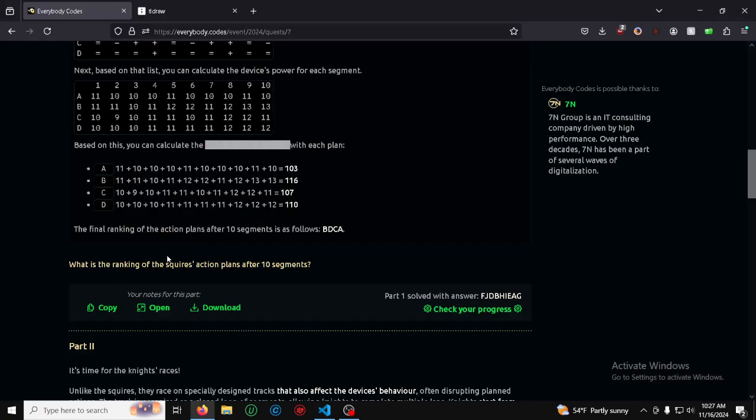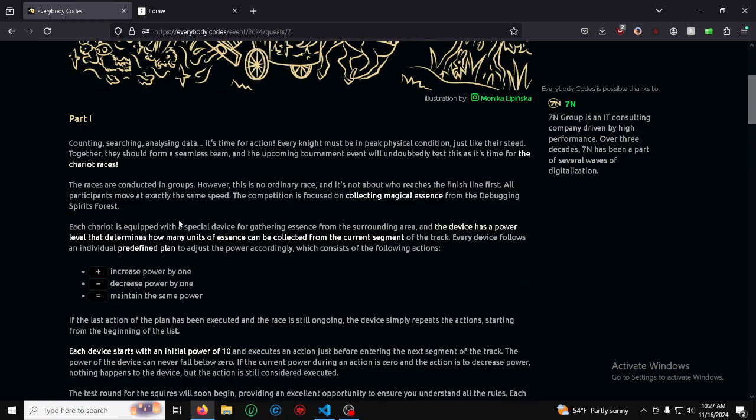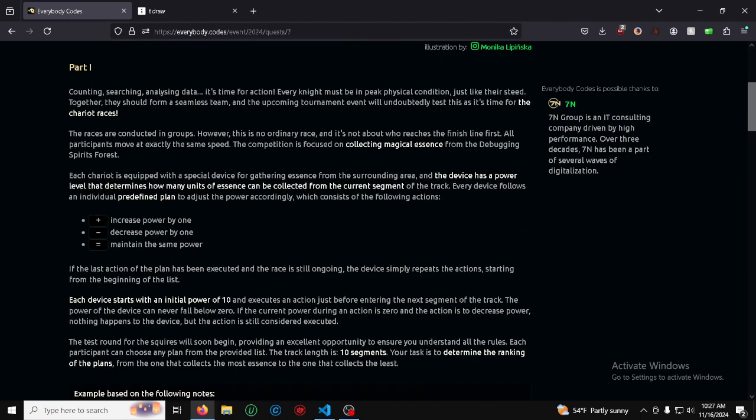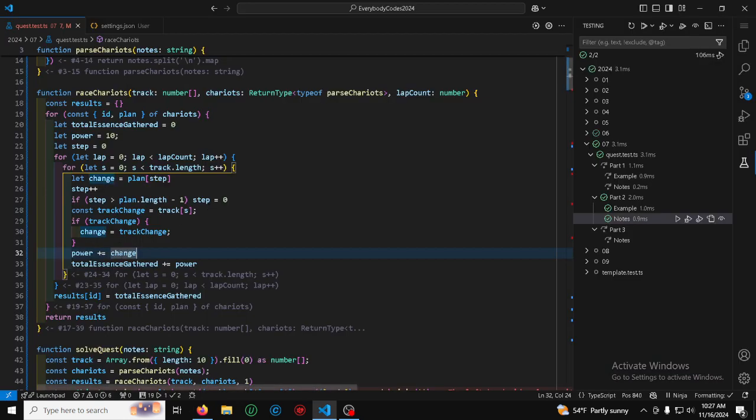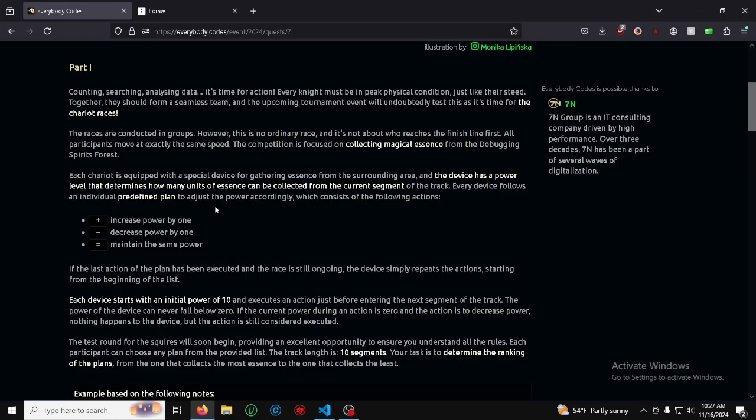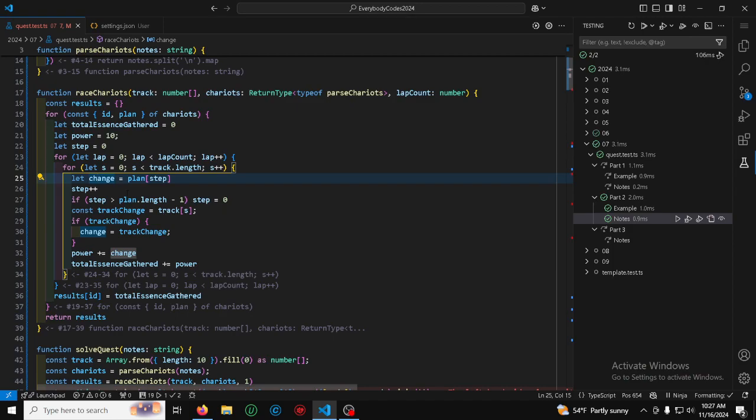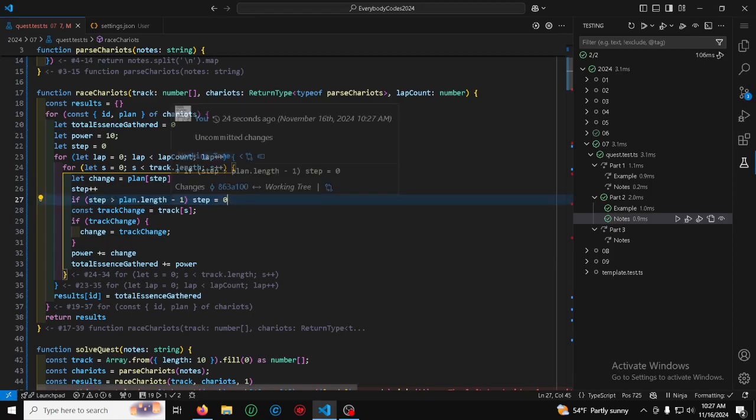Actually, put that space in there. So these are power. Yeah, these are power. Power level. How many units of essence? Yeah. So power is the change. Yeah, it's the change. Okay, I love it. This is good for me, and this is just wraparound modulo stuff, which I'm going to do better with later.